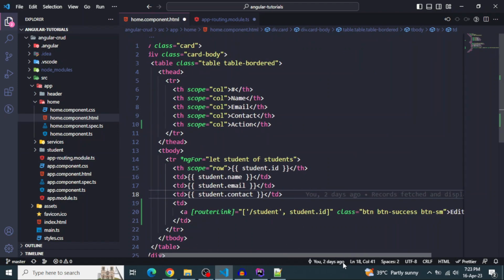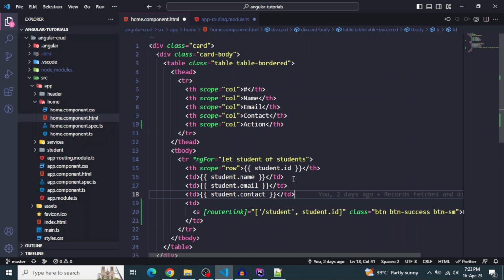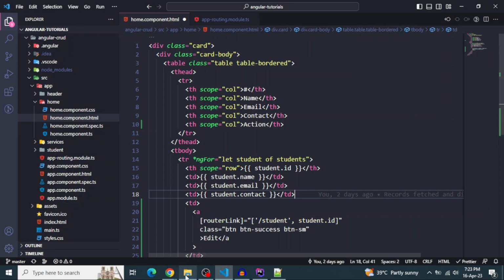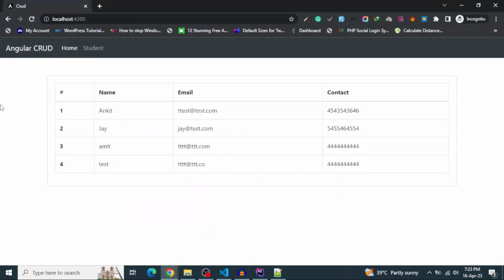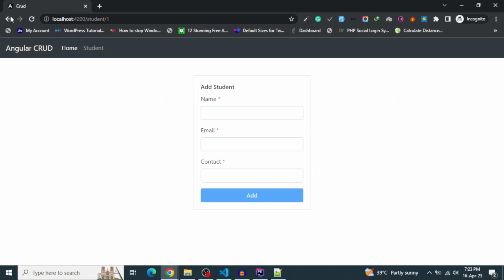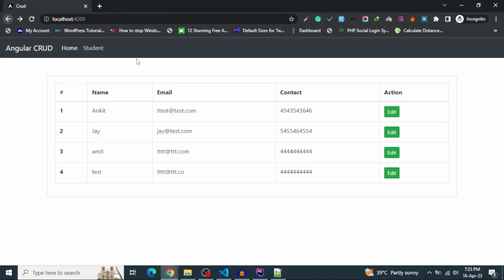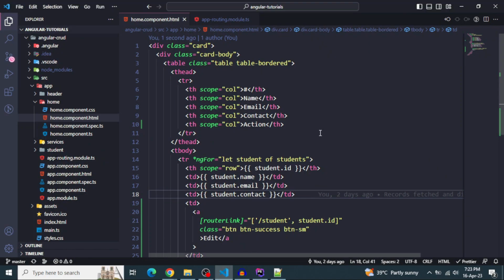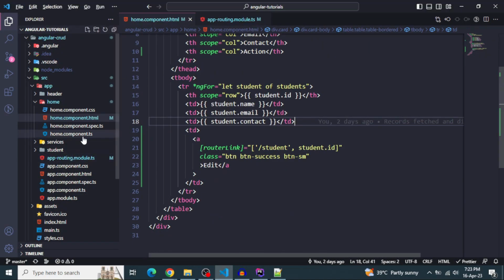So our routing is ready, and we are just navigating from the edit link to the form. Let's see if we are able to navigate or not. We have an edit button here. Once we click edit, we are able to see the form again. You can see the URL also with the ID. Now we have to fetch all the data to fill in the form, meaning we will populate the same data in this form and we will update it.